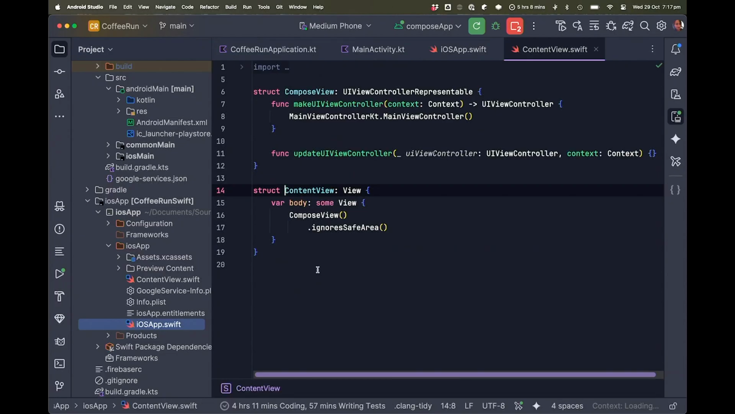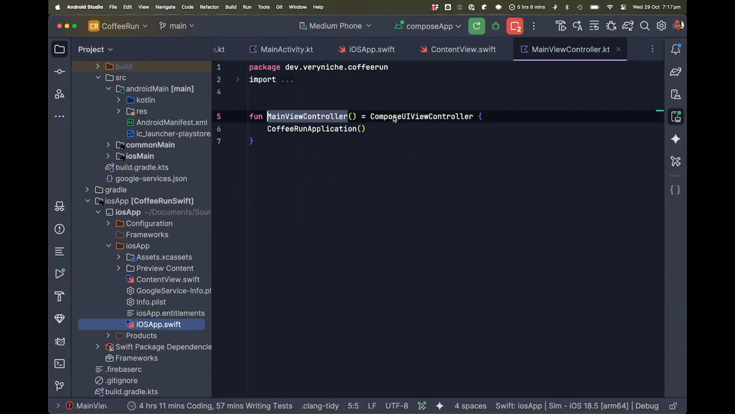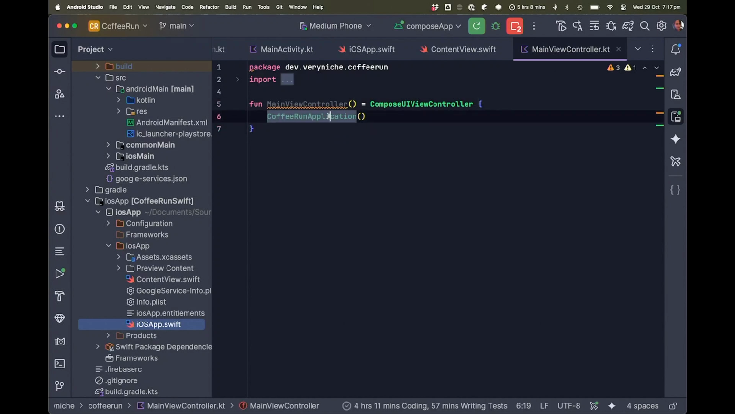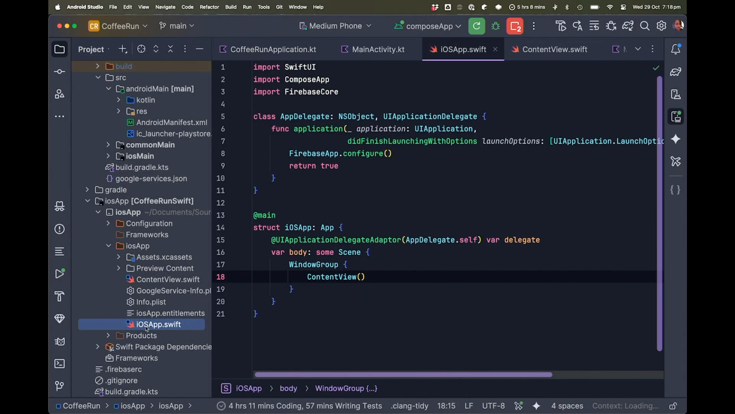This calls a content view, which then calls our Compose view, which has a main controller, which then launches our coffee run application, which is back to our application I showed you earlier. So there's not much you need to write in order to launch something on iOS. It all links back to the same thing. So the key factor is you don't have to do much in the Swift pile. And as you might notice, there's only, I think, 2 files? Yeah, 2 files in Swift in this whole application.